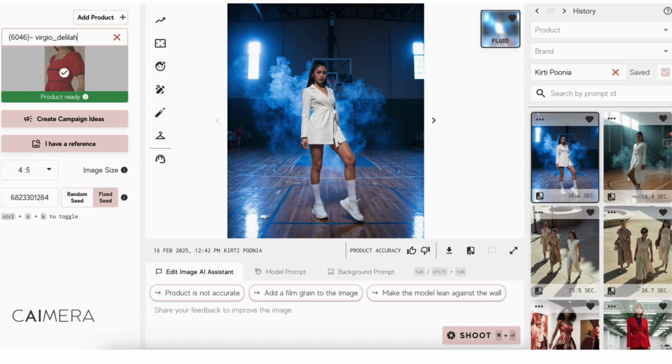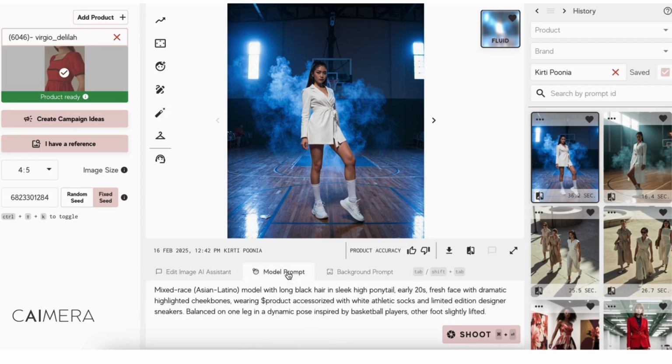I can either insert this beautiful red dress in this image that I've already generated, or I could shoot with a reference, maybe a reference of Virgio's own Instagram, or I could create campaign ideas in line with the brand's website. Let's begin. I think this is my favorite one. I want to insert this red dress in it. I'm going to just quickly go and see if there is anything here in the prompt that I needed to change. Oh, it just says dollar product, and dollar product is going to be now Virgio's dress.